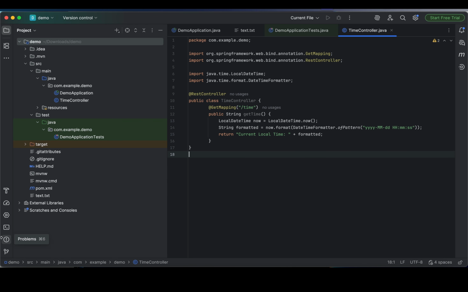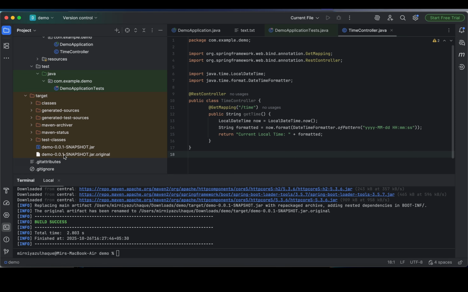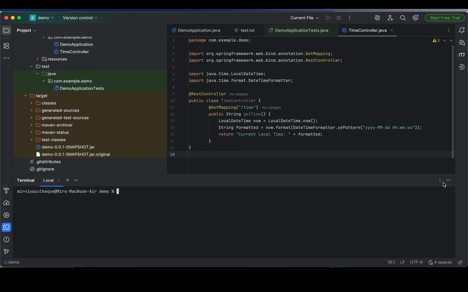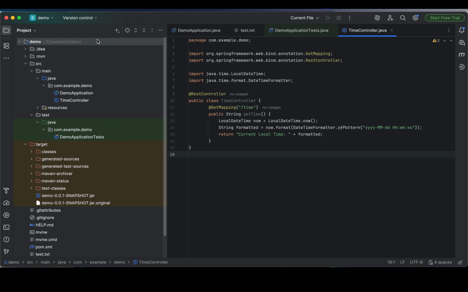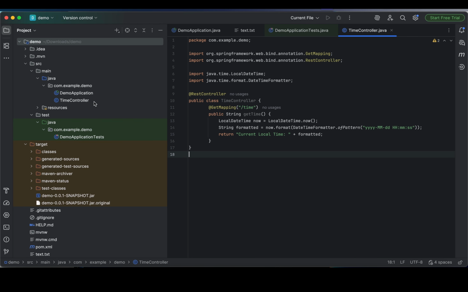Now, what we are going to do is build the application. So we will write the command mvnw clean package and we will skip the tests. This will build our application. You can see we have got the build. Now we can clear this, and if you are using IntelliJ you can build from here as well, but I have shown you the command.